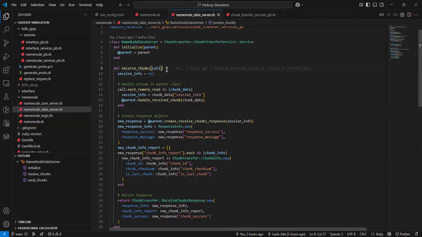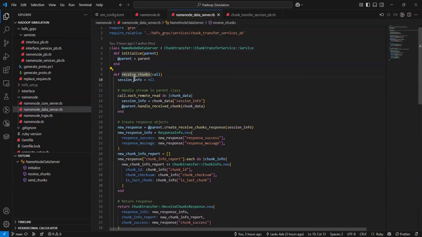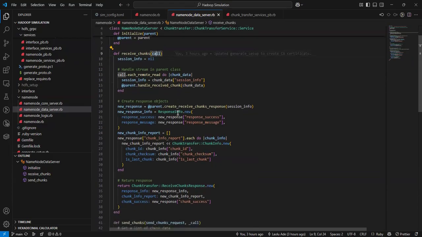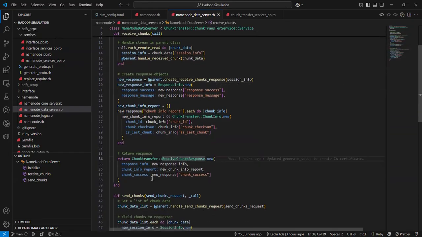This is how you do it, or at least how I was able to get it to work. So you have session info right here. In this case, what I envision the code doing is that the parent's going to handle all the logic, so I can procrastinate that, but it's going to basically take in all the streams, and then once that stream is done, it's going to create a received chunks response. The parent's going to do that, and then pass it back into the service, and the service is going to have the job of formatting the information into a response right down here.